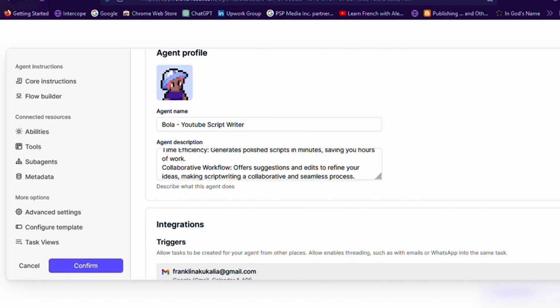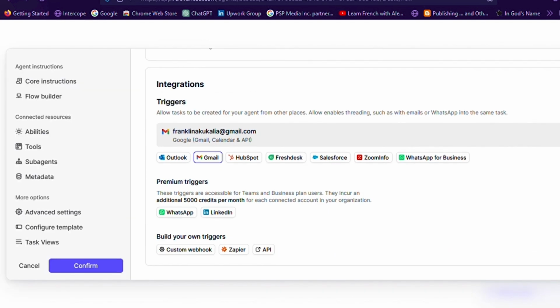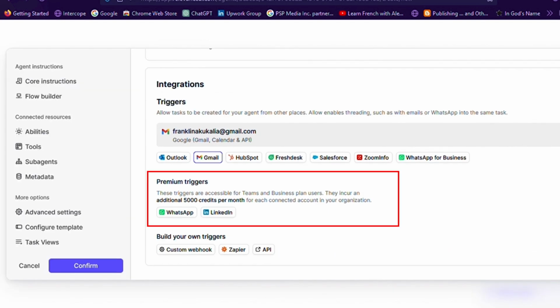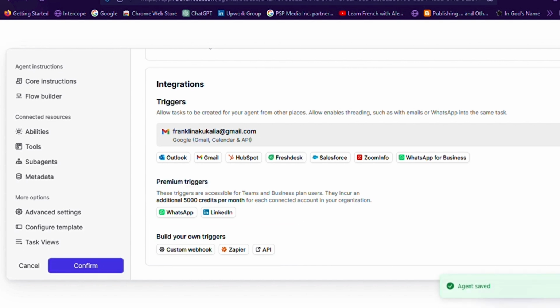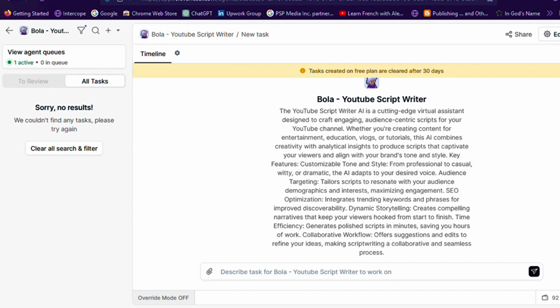After that, these triggers are accessible for teams. It has an additional 5,000 credits per month, so this is a premium trigger. If you are open to signing up, you can sign up on this. Now you can actually build your own triggers through custom Zapier and your API. I'm just going to confirm this AI right now. So the agent has been saved. Bola, the YouTube script writer, has been created.